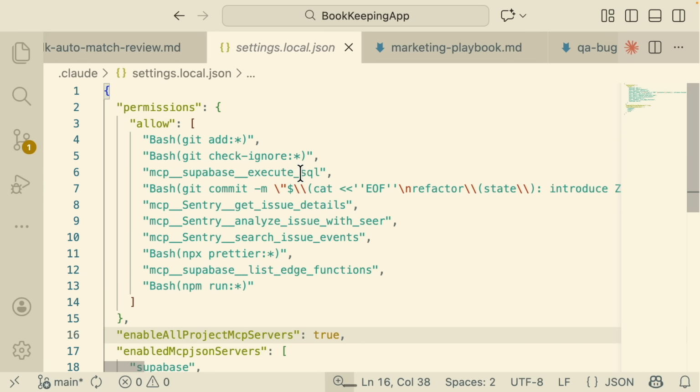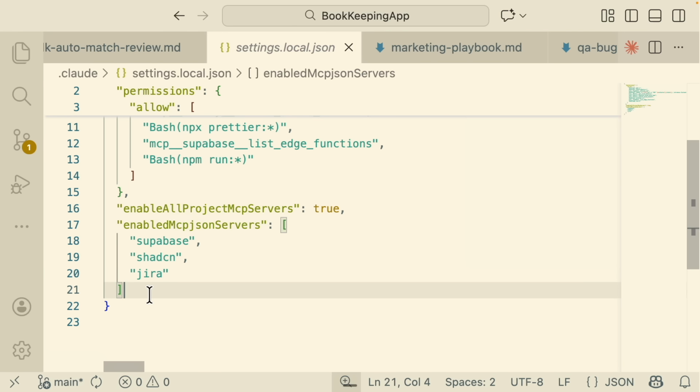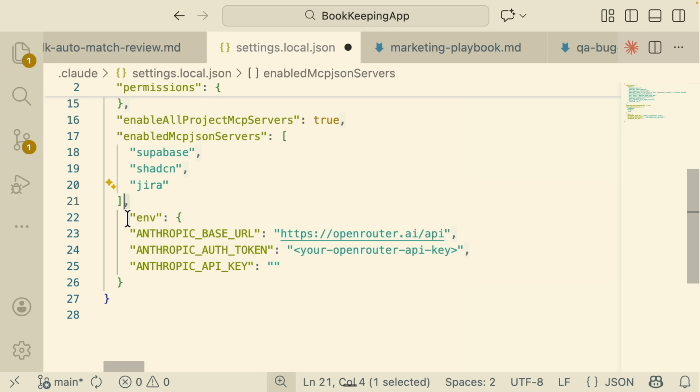And if I were to open this, all I had to do here is copy this entire object for the environment variable. We're just going to set this here inside. So if I were to paste it here, you can see, make sure to add a comma here, and this is going to be the environment.